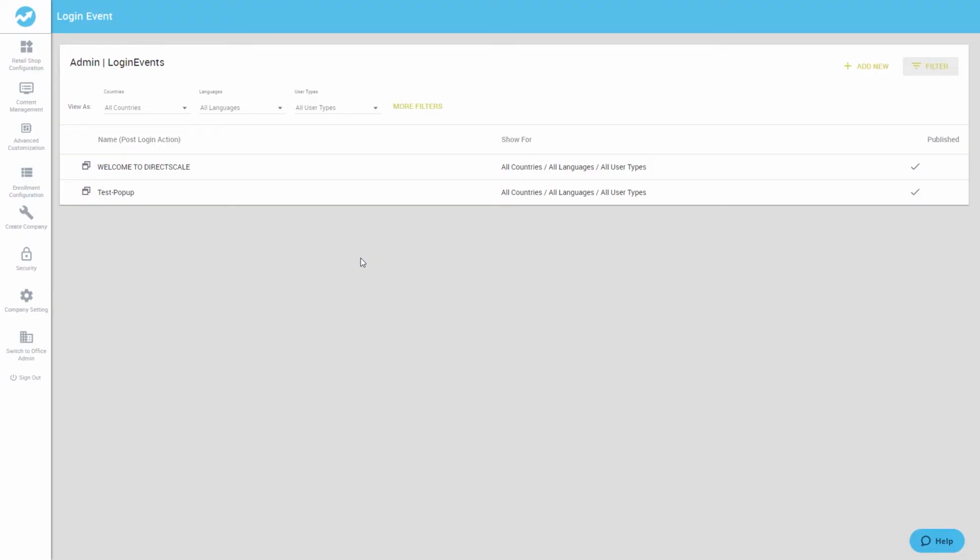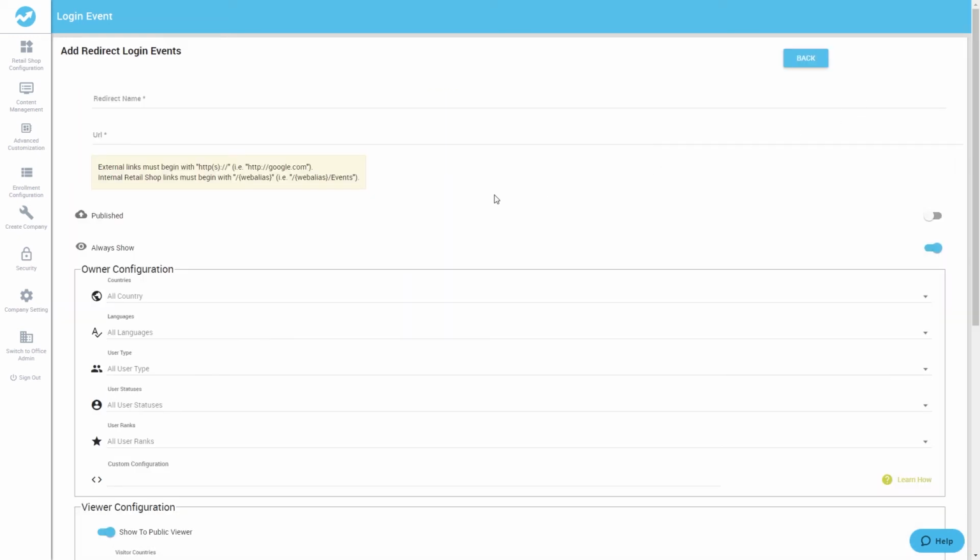On the login events page, click the Add New button and select Add Redirect to add a redirect login event. This opens the Add Redirect Login Events pop-up window. Just as before, enter a redirect name. Enter the URL to where the pop-up will navigate the logged-in user. Internal links need to include the web alias in the URL.